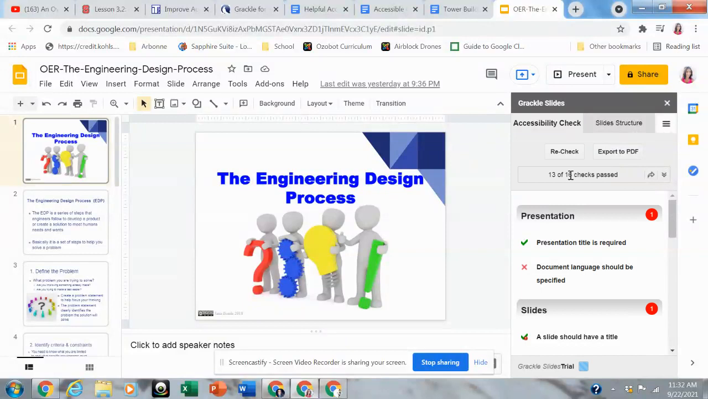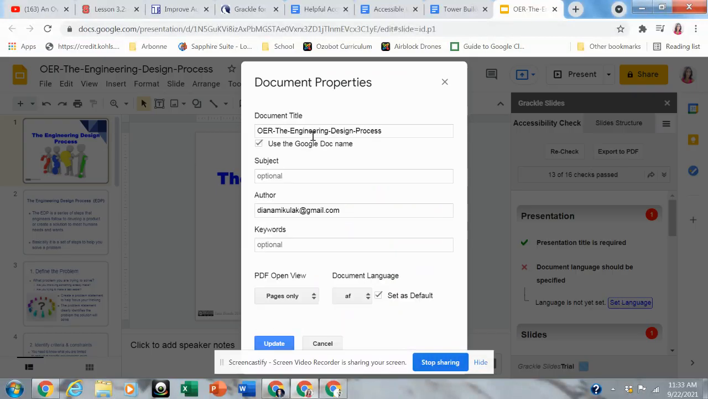Okay, so as you can see here, it says 13 of 16 checks have been passed. The overall presentation title was good. Document language should be specified. So if we click on that, right now it's a red X. We can hit set language here, I guess, and then check mark that. And I use the Google Doc name. The language is down here, set as default. Okay, so yeah, I would have to go in and check English on here.